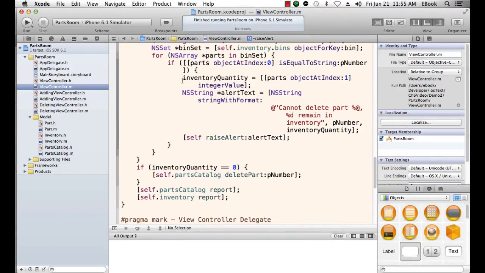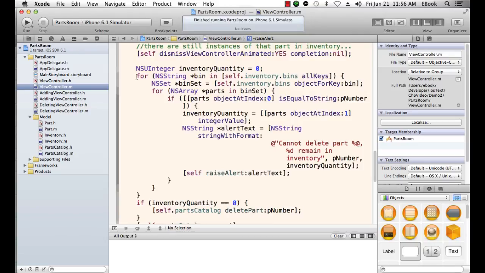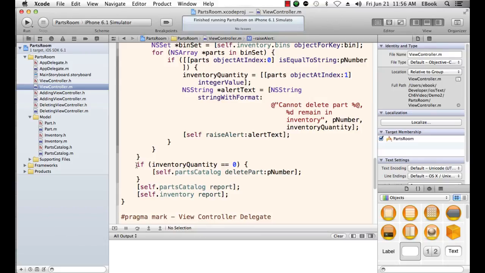So now we come out of all those for loops, which is the fast enumeration of that dictionary. And then we say, if inventory quantity is equal to 0, which means it wasn't found in inventory, remember our little inventory quantity flag, if that's equal to 0, then we can delete the part, and we do so. We do that by calling delete part on our catalog. And then all we're doing here is using those couple of reporting convenience methods on the catalog and the inventory to go ahead and redisplay our catalog and our inventory to make sure that that deletion occurred if it could.